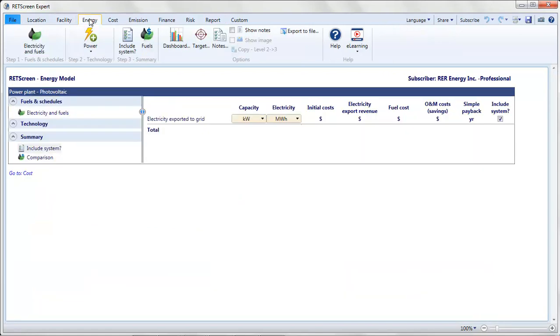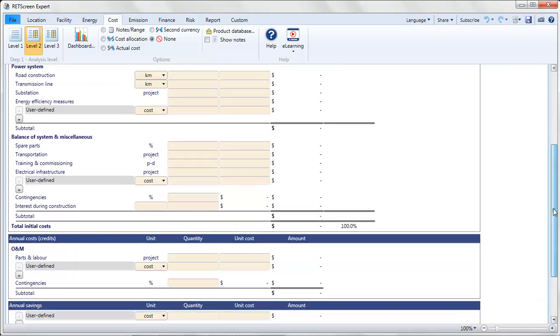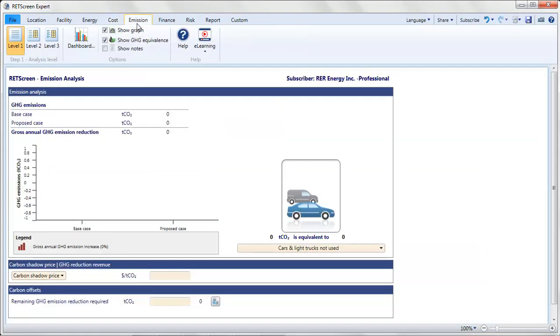The Energy page is where we specify the technical parameters that describe our system that allow its energy performance to be calculated by RETScreen. The Cost page summarizes all the initial and annual costs, as well as, if we select more detailed analyses, that is level 2 or level 3 here, we can also specify periodic costs, which are costs that occur on a recurring basis longer than 1 year. So every 2 years, every 3 years, every 4 years, etc. On the Emissions page, we find our GHG emissions analysis.